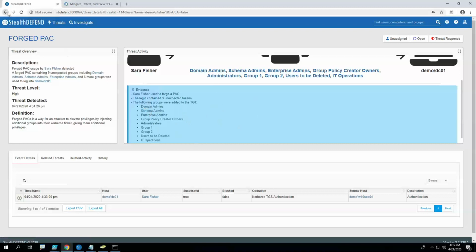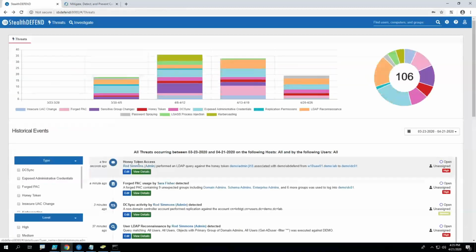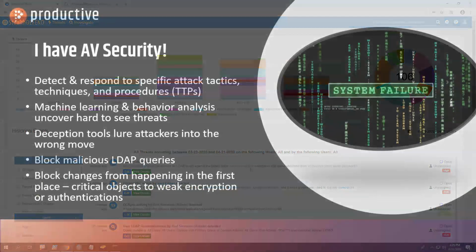And then last but not least, we actually detected that honey token. The user Rod Simmons performed an LDAP query trying to find that user that doesn't exist. And that user has already been associated with this server called SBDefend, and I ran that from here. So at some point in time, I would have had to compromise the Defend server, look in the memory on that box to go find that user, and then go do a lookup of that user.